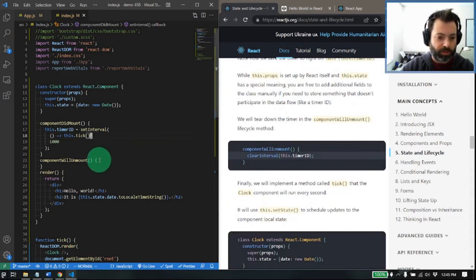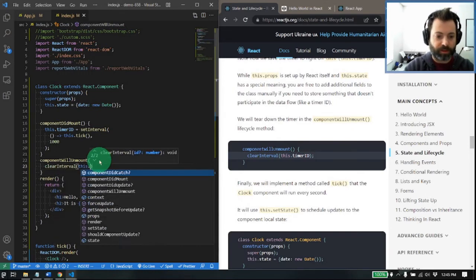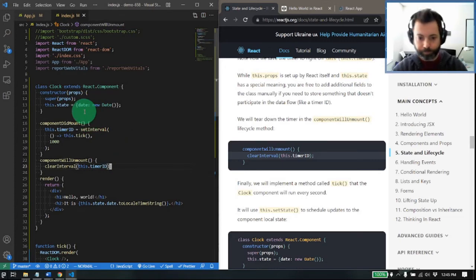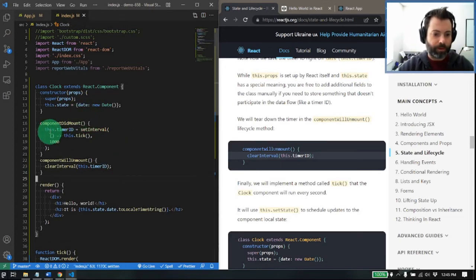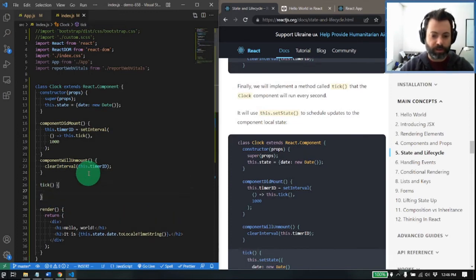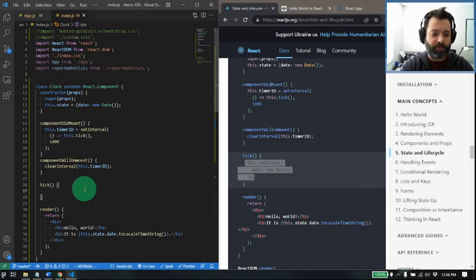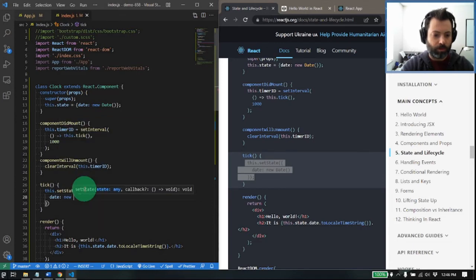Okay, so once we unmount this thing, we need to clear or clean up ourselves. So let's clearInterval, this.timerID. Okay. So we add our timer, clear our timer once it unmounts, and now we need to add tick. Hopefully you know what you're looking for here. We're going to define a function called tick inside of our class. And lo and behold, it's just grabbing the current date, which is going to be that entire timestamp. So this.setState, date, new Date, and semicolon.